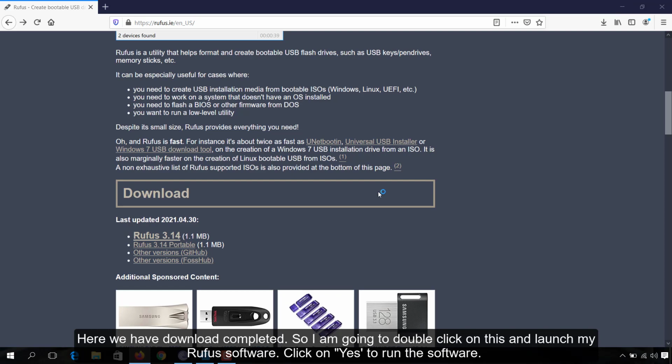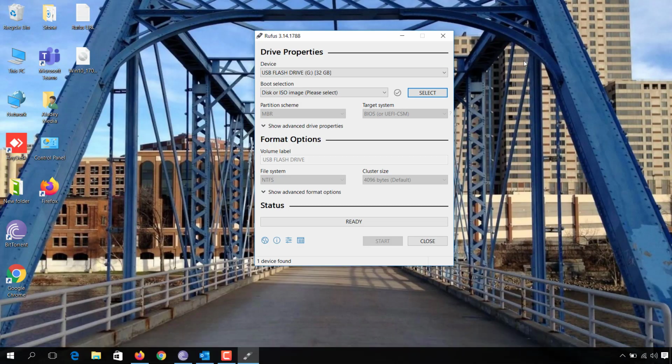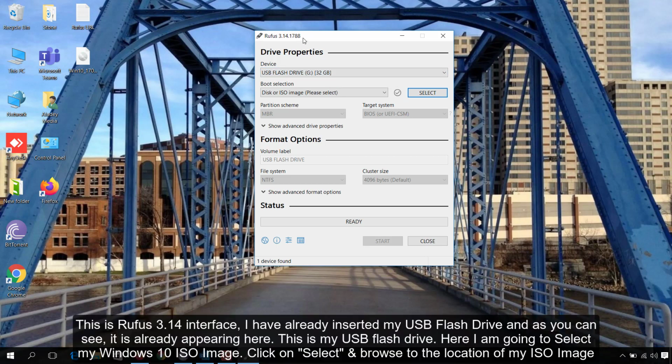Just click on yes to run the software, and then automatically, since I've already inserted my USB flash drive, this is the Rufus 3.14 interface. So I've already inserted my USB flash drive, and as you can see, it's already appearing here. So this is my USB flash drive, and then here I'm going to select the image. That's my Windows 10 ISO image.